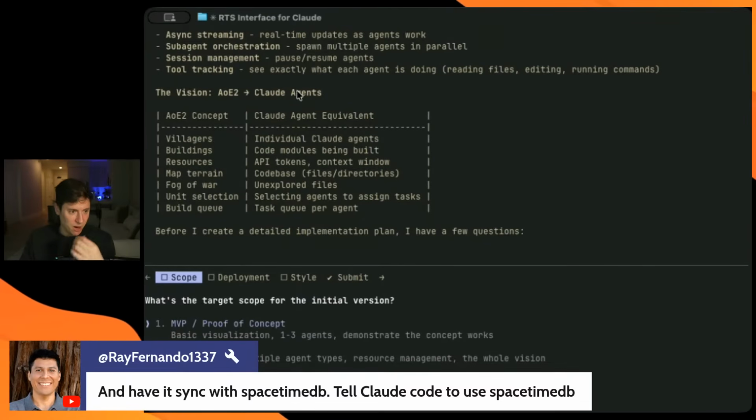The vision. Okay, so here's the concept Claude Code's coming up with here. Villagers are individual Claude agents. Buildings are code modules being built. Resources are API tokens and context window. Map terrain is the code base. Fog of war is unexplored files. Unit selection is selecting agents to assign tasks. Build queue is the task queue per agent.